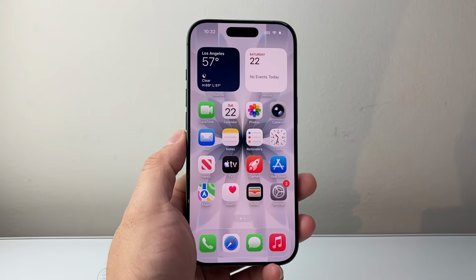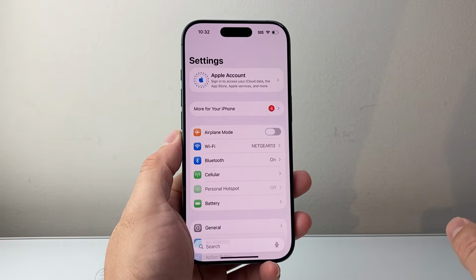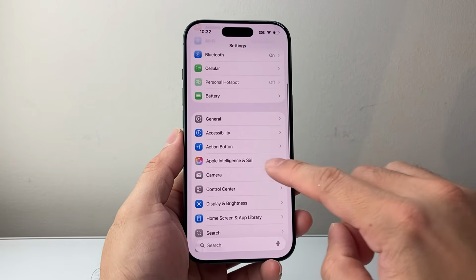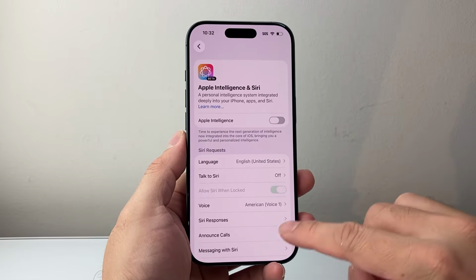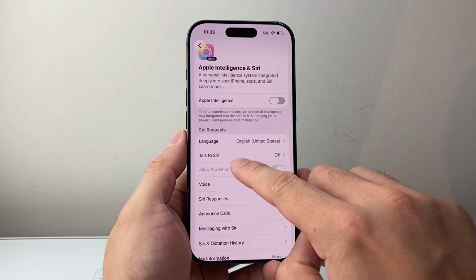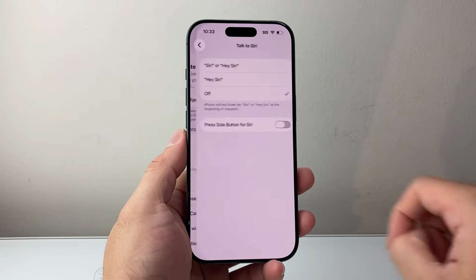So let's get started. First thing you're going to do is go into your settings. From your settings here, you're going to look for Apple Intelligence and Siri. You're going to click on that. After you go there, you're going to see a couple options here, but the option we want is Talk to Siri. You're going to tap on that.